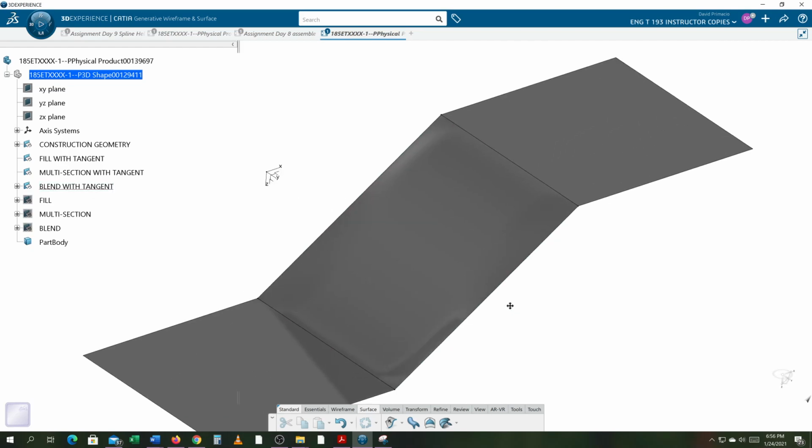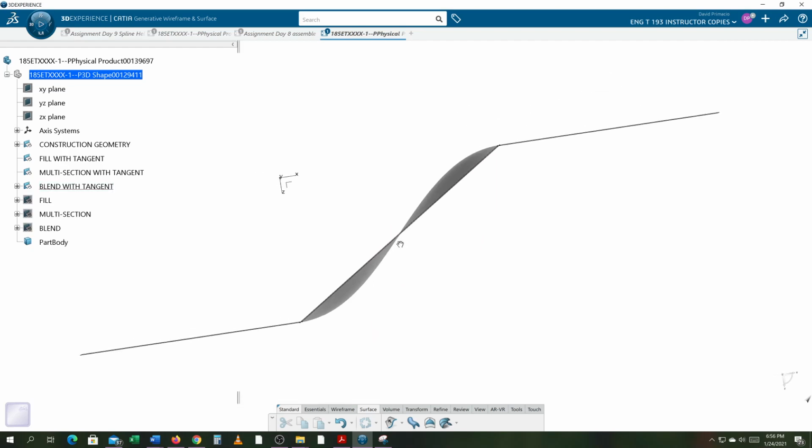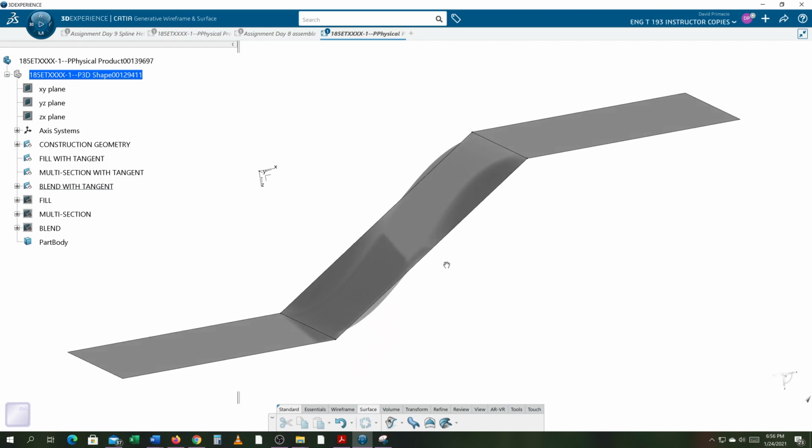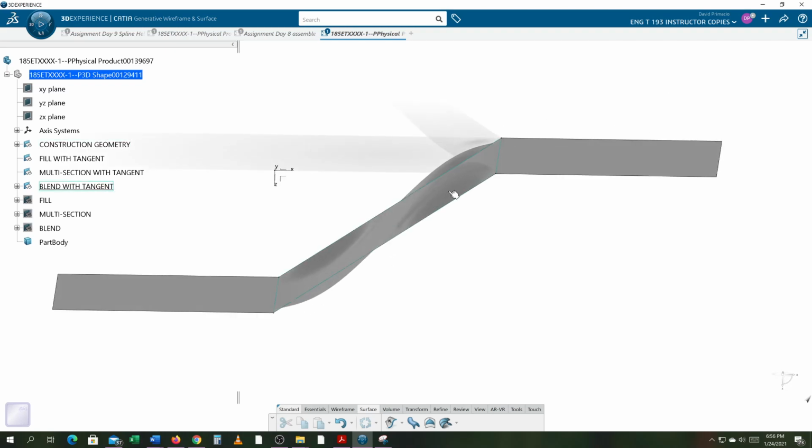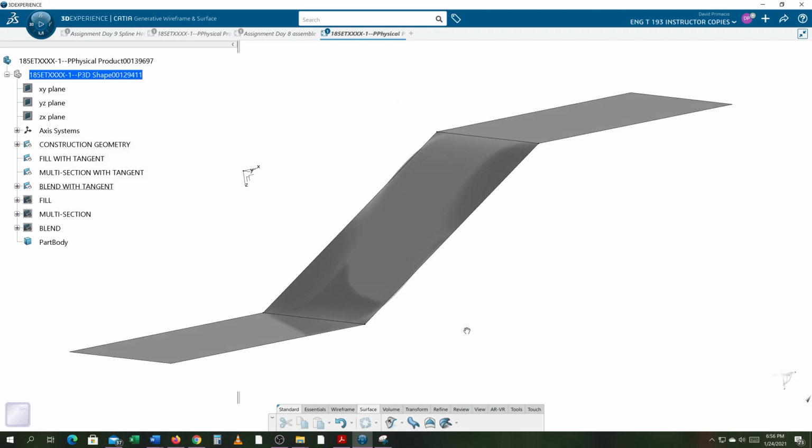It stayed on that edge where it was straight, but it blended smooth and tangent at the rest of the area, just like you asked it to do, and that's what you're going to get.